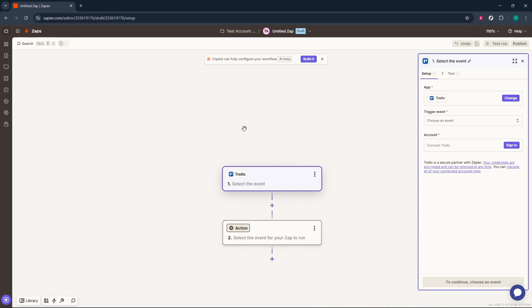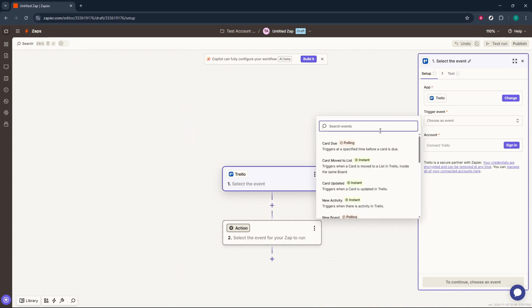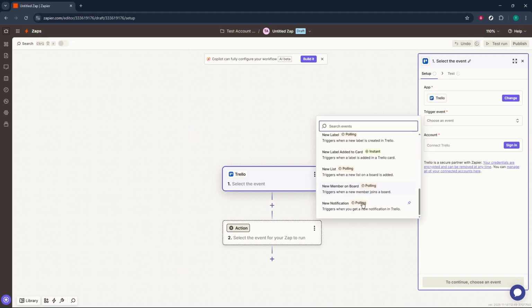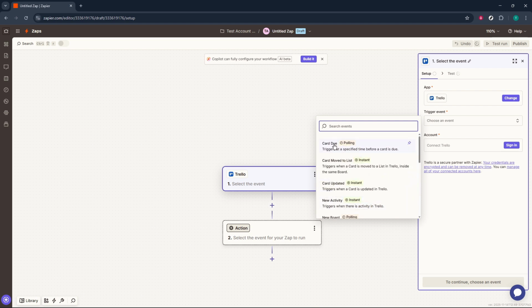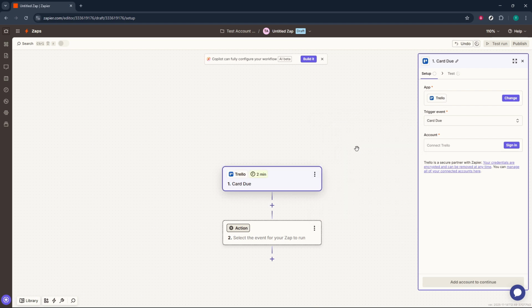Having chosen Trello, the next step is to click on Choose an Event. You'll be presented with a variety of options, each representing a different trigger event. For instance, you might select Card Due, which triggers the Zap whenever a card is due on Trello. Pick the event that best matches your needs.